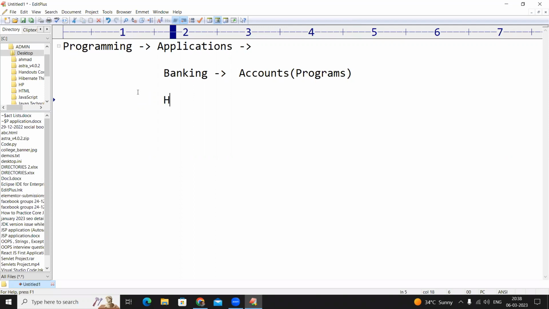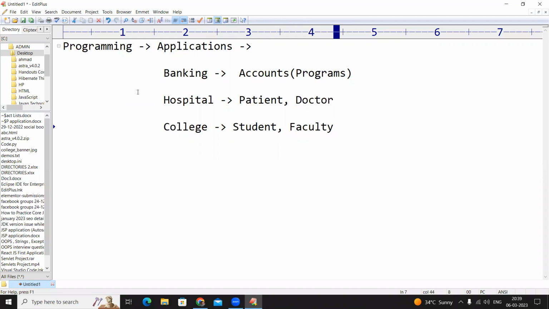Next one, for example, I'm doing a hospital management system. Then think about the patient. Patient is a program. Doctor is a program. Right? I'm doing the college management system. Think about the student is a program. Faculty, lecturer is a program. Suppose I'm doing the library management system. Think about book is a program. Student is a program. Librarian is a program.